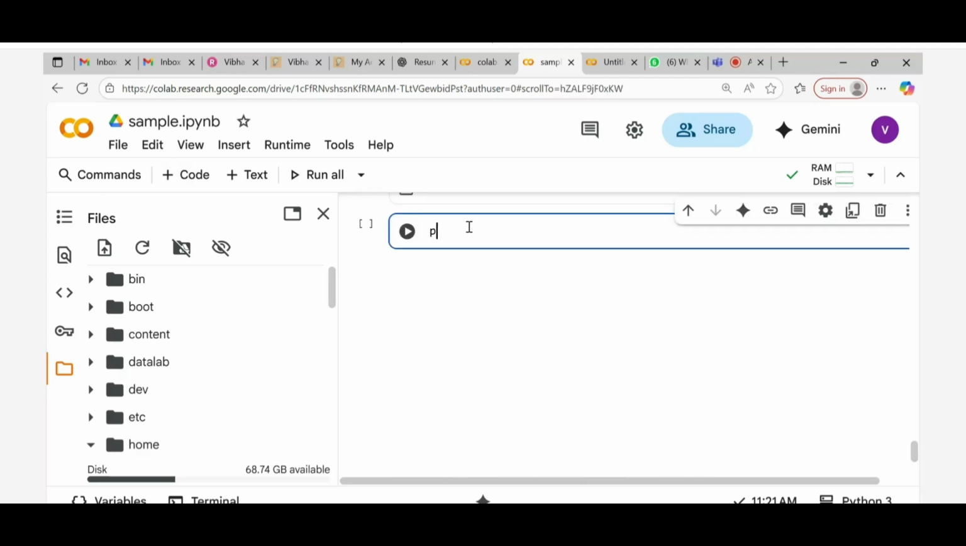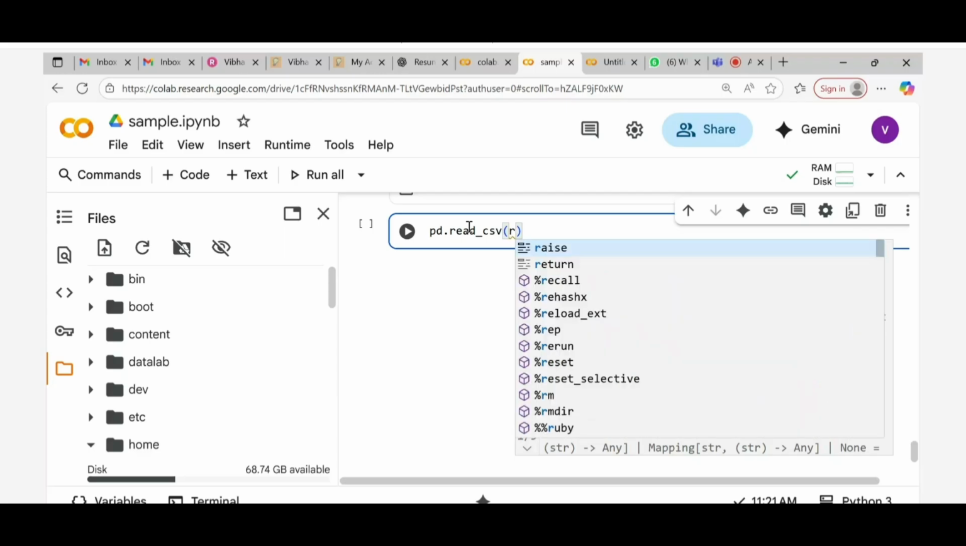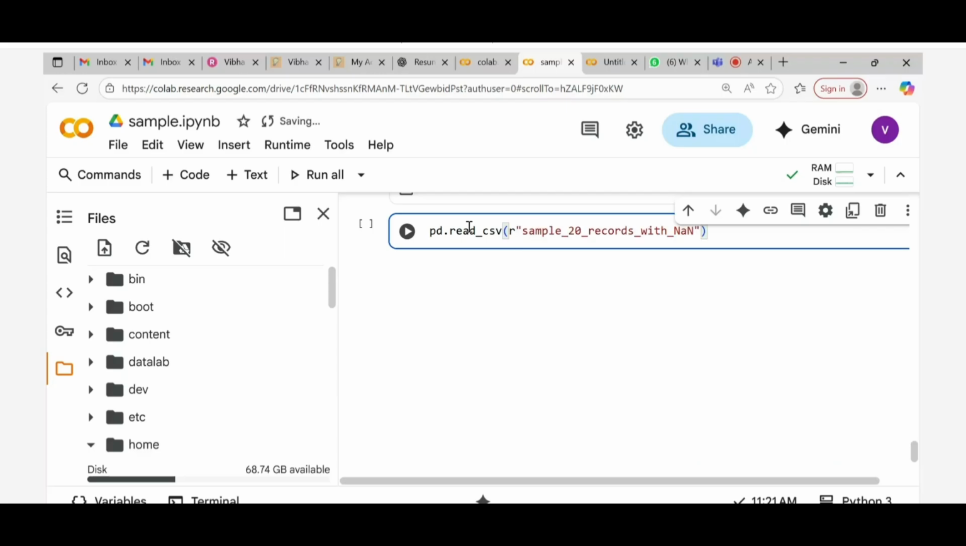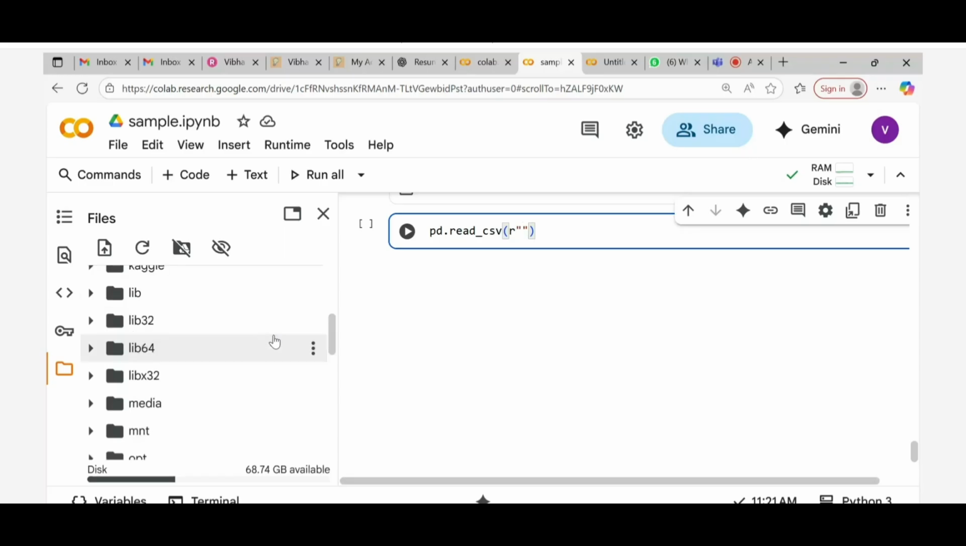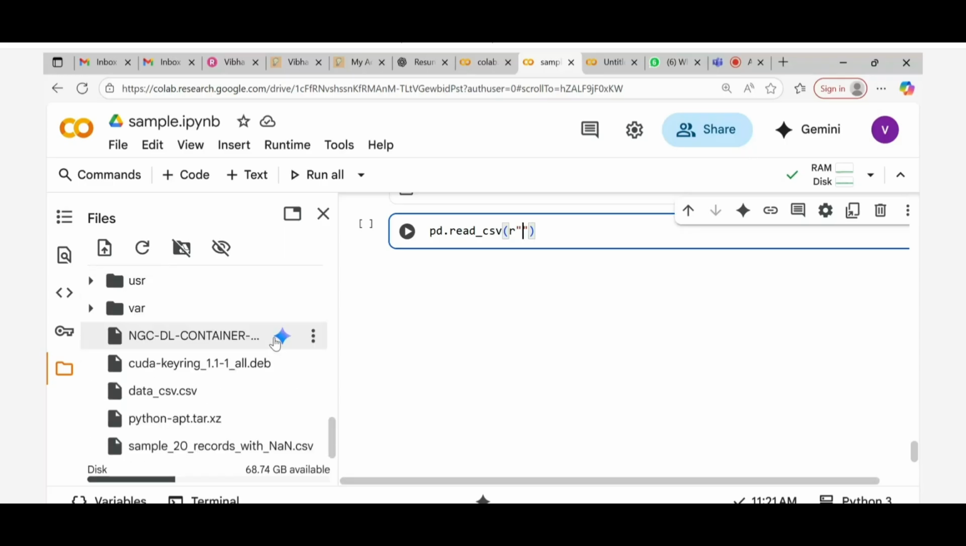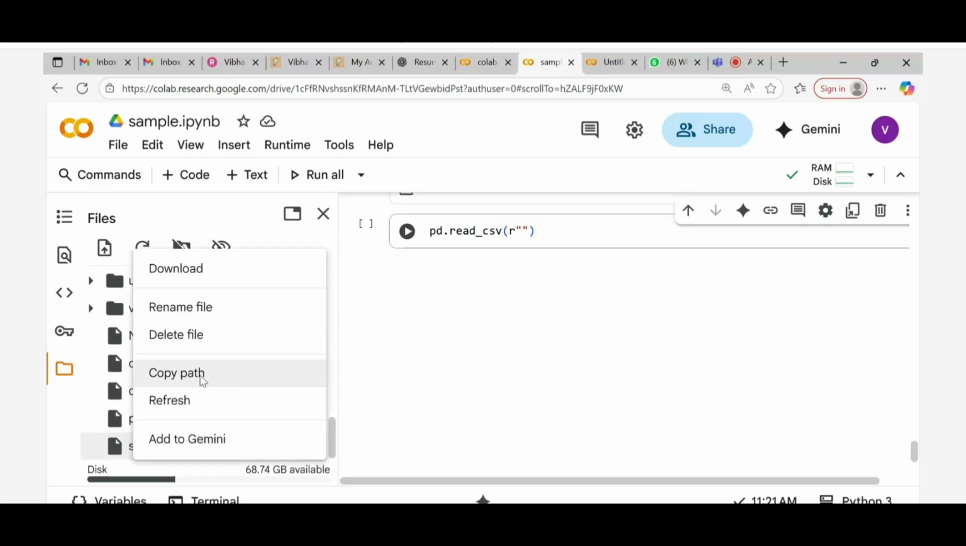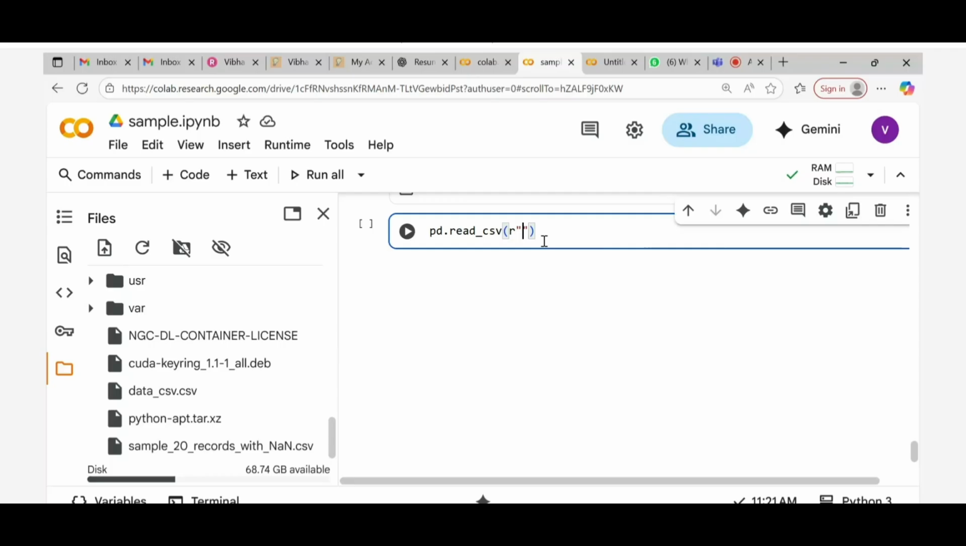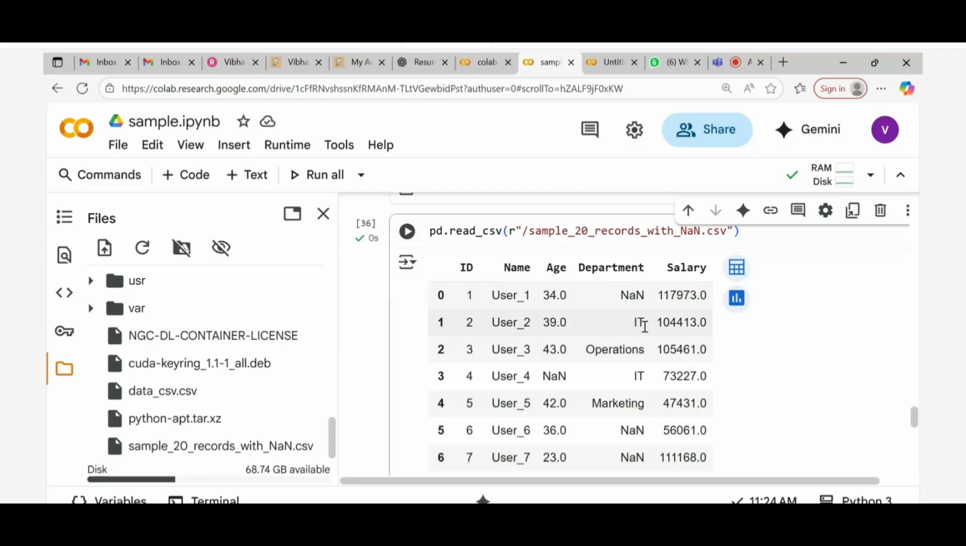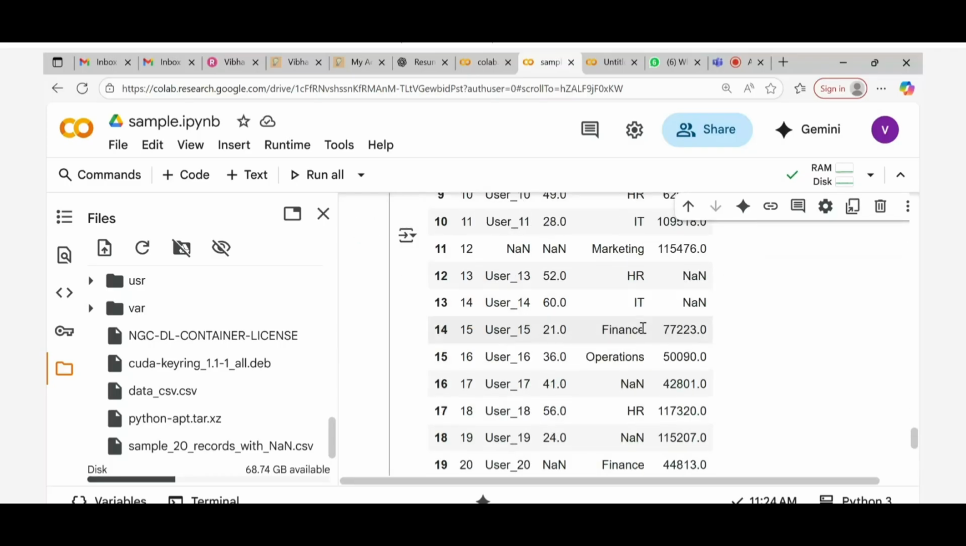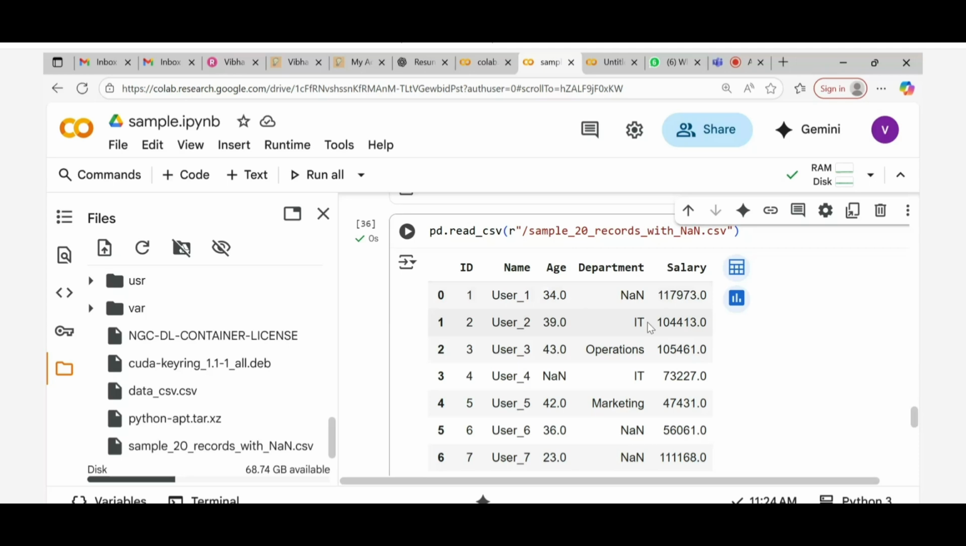So now what we do is pd dot read underscore CSV. We need to take the path here. Go to the drive, copy the path, put the path. Okay, you see there are NaN data. So how can we handle this NaN data? That we need to know.